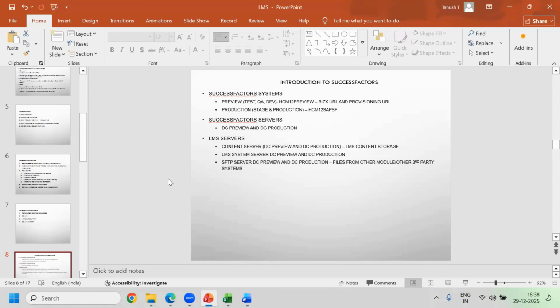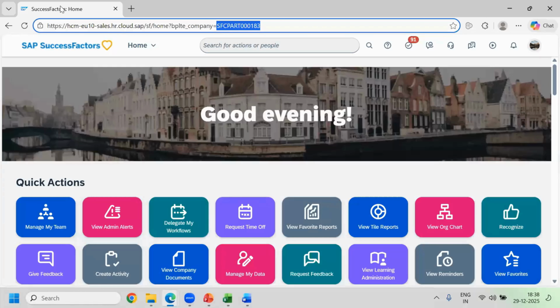I can understand preview and production of SuccessFactors systems, sir. And what is the SuccessFactors service, DC preview and DC? That's where your system is stored. Your entire system, including BizX and provisioning, will be stored in those servers. Let's say, for example, India has one server system hosted, US has multiple servers hosted. I came across somewhere that there are 16 servers in India, I think 16.